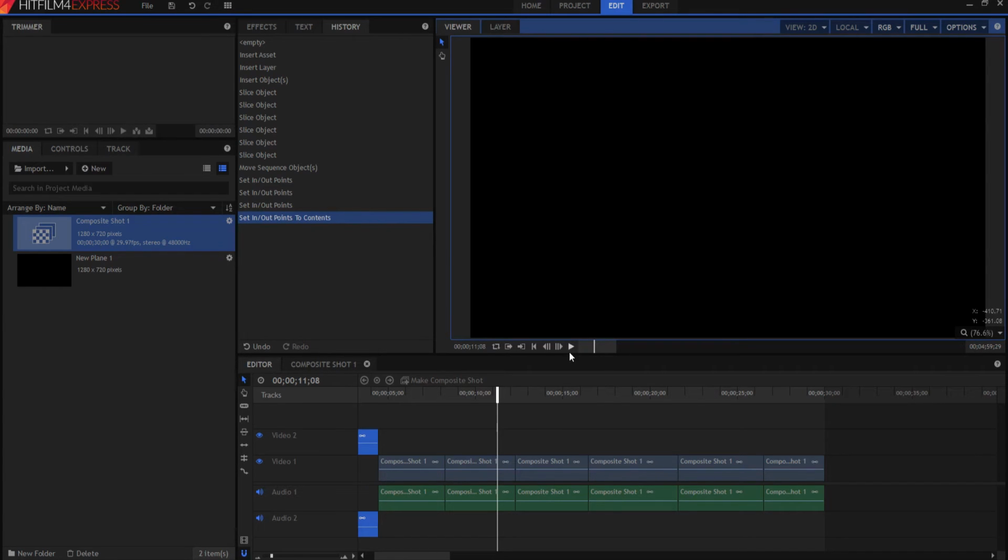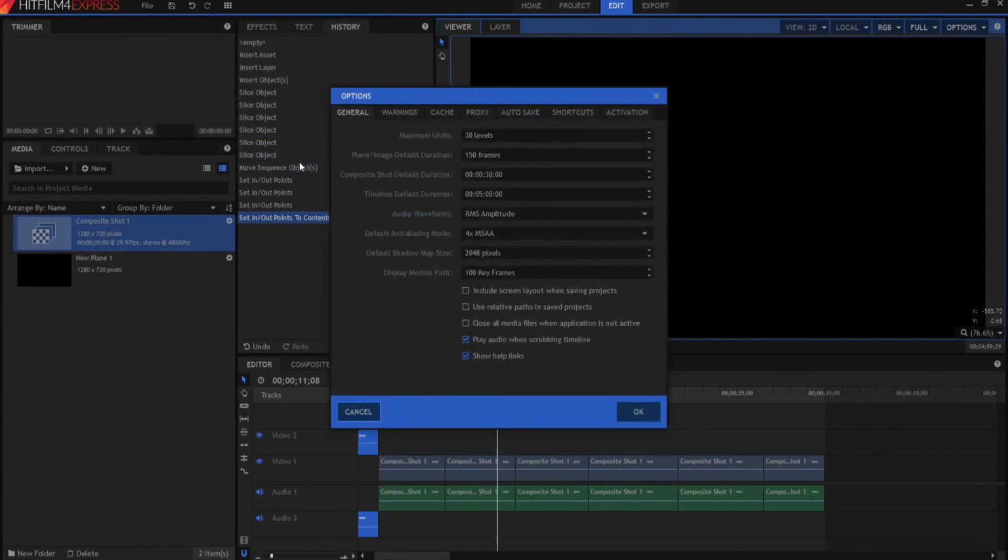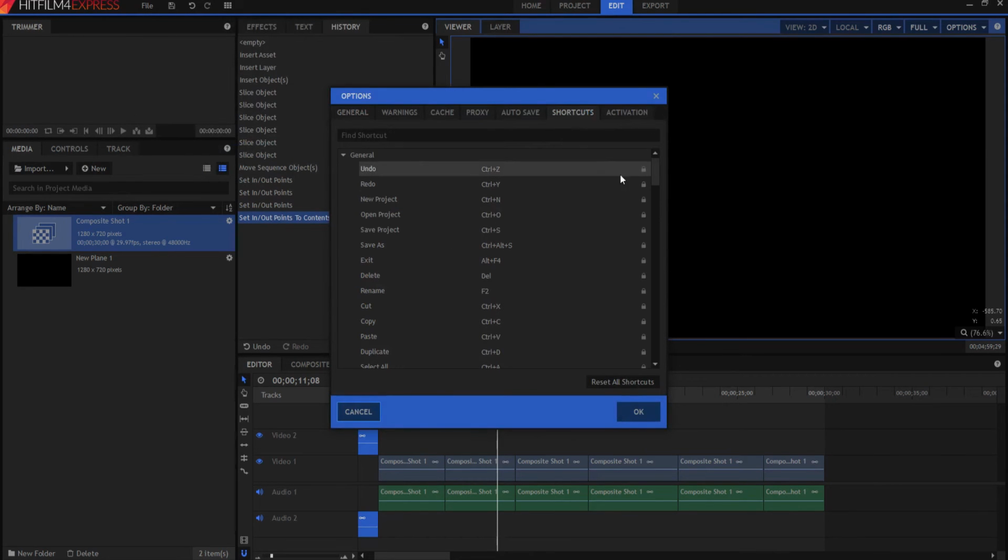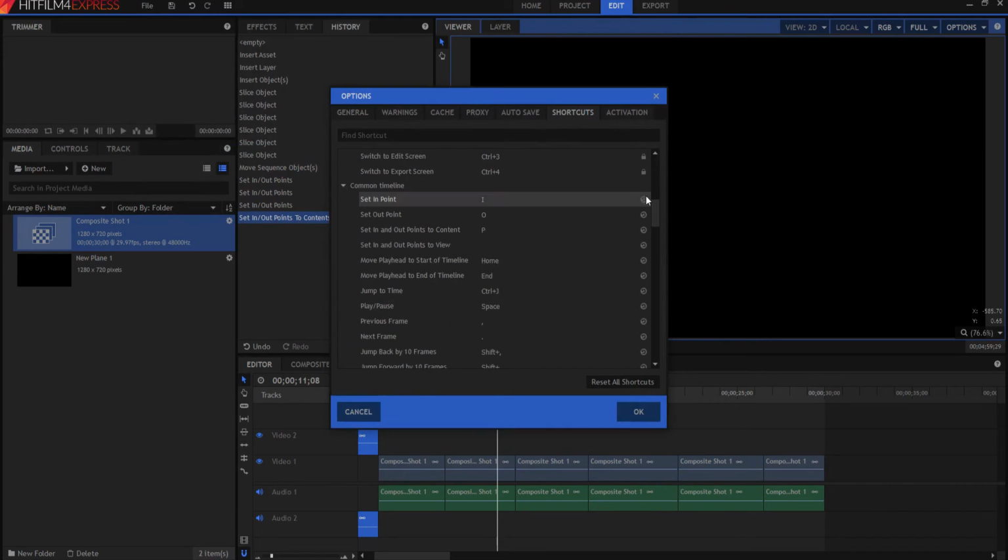How do I actually start changing these? Maybe I'm not real fond of these. Well, you know what? It's real simple. You say File, Options, and then Shortcuts. Now, some of them you can't change. If there's a lock by it, then you can't change it, okay? But these ones here, you can.